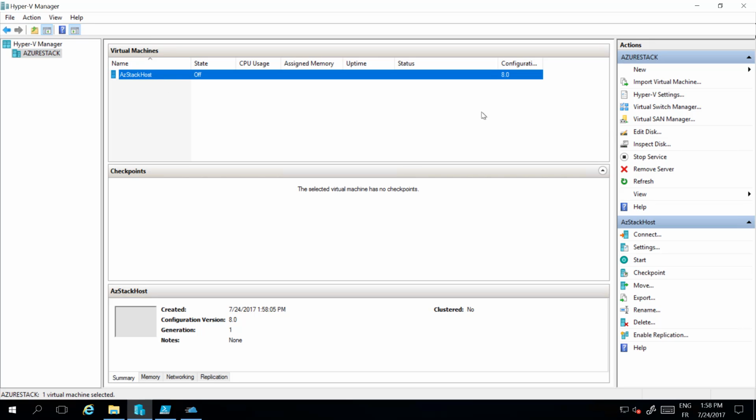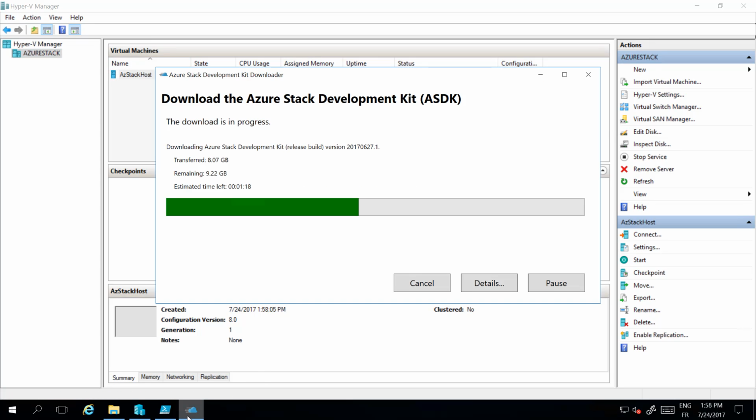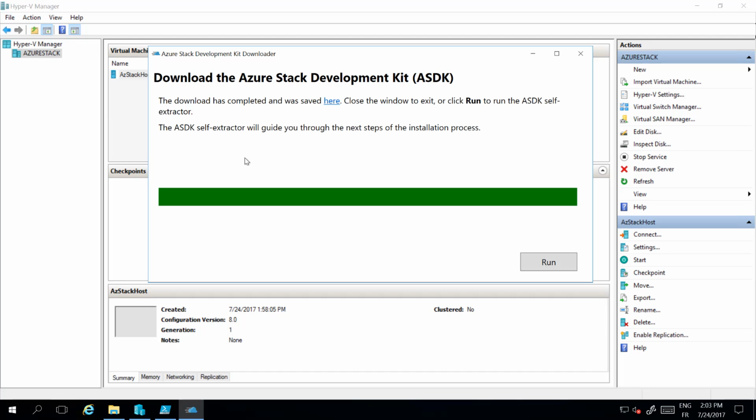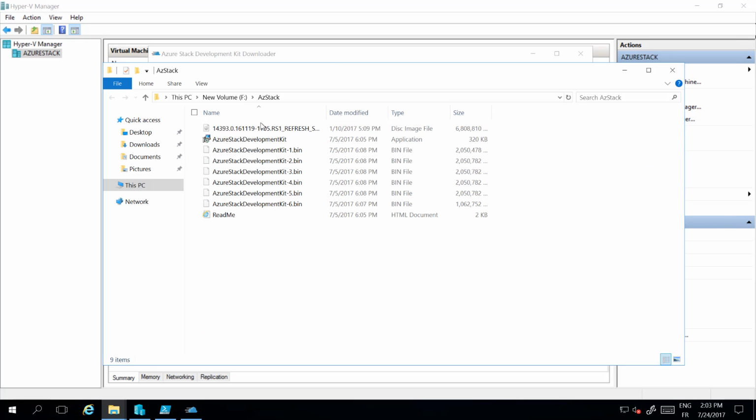Okay, our VM is ready. Let's double check where we are. We still have 1 minute before having the Azure Stack Development Kit downloaded. I will forward it a little bit. Okay, it's almost done with the download of the Azure Stack Development Kit. It's done. Let's click here and open the bits.